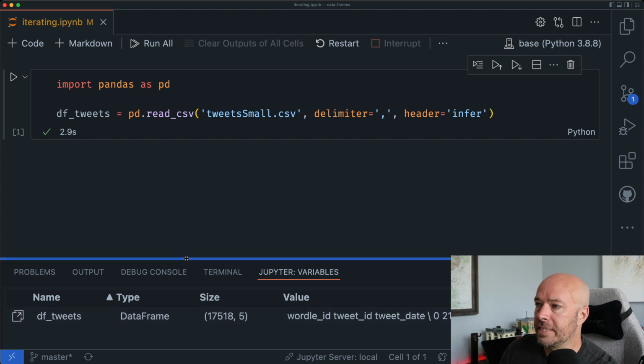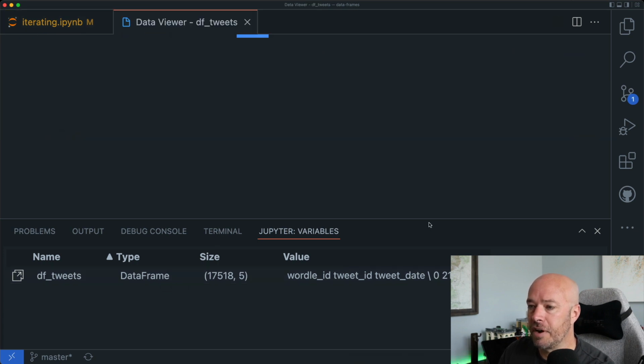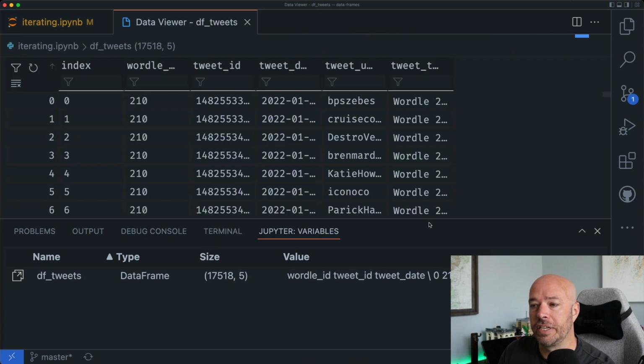And if we run this and pull in this file, we can pull up the variable explorer in Visual Studio Code, and we can take a look at this data frame here. We can see that it has about 17,000 rows in it. So let's look at this data frame, and I'll show you what I'm trying to do and why I need to iterate over this data frame.